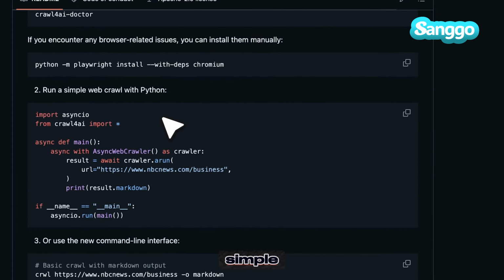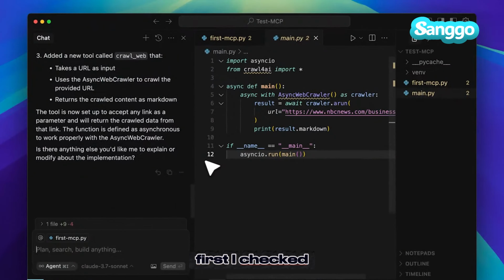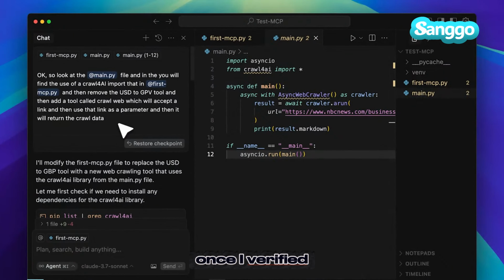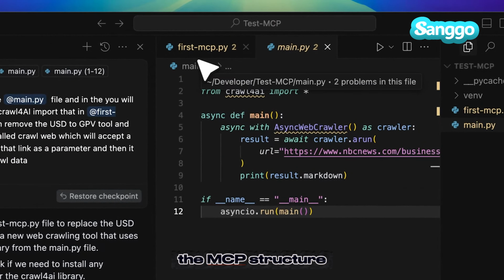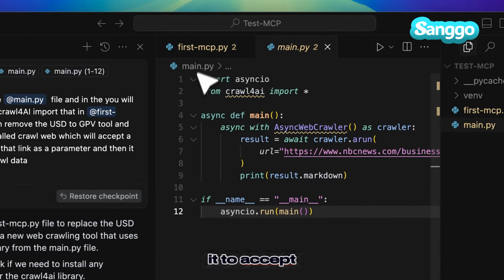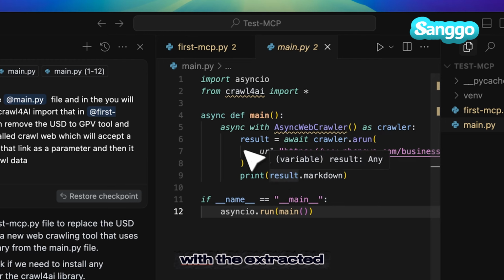Now they've provided a simple script that extracts data from a given URL. I took this script and pasted it into Cursor. Here it is. First, I checked if it was running correctly. Once I verified that, I gave Cursor this prompt. I asked it to look at this file and take the function from it, then implement it into my first MCP file, which already has the MCP structure. I also instructed it to accept a link as a parameter. This means that whenever we provide a link, the AI model runs it through this function and returns the result as a markdown file. From there, we can do whatever we want with the extracted data.